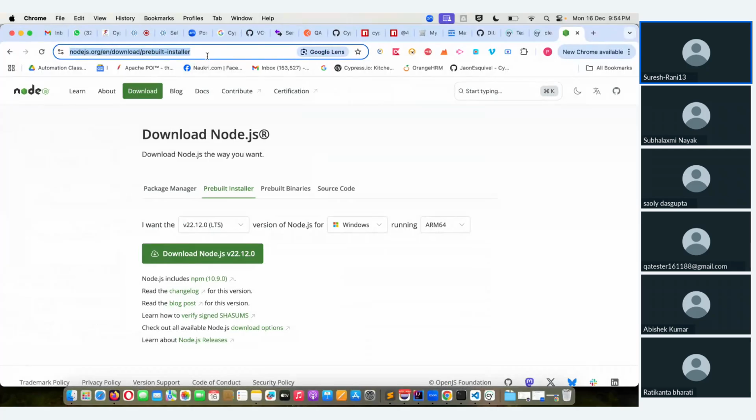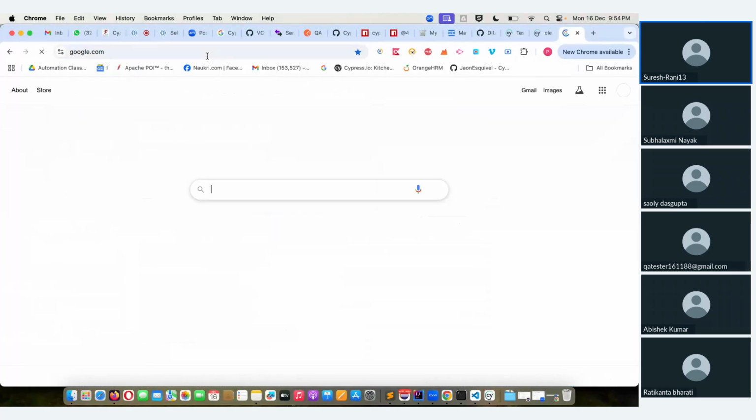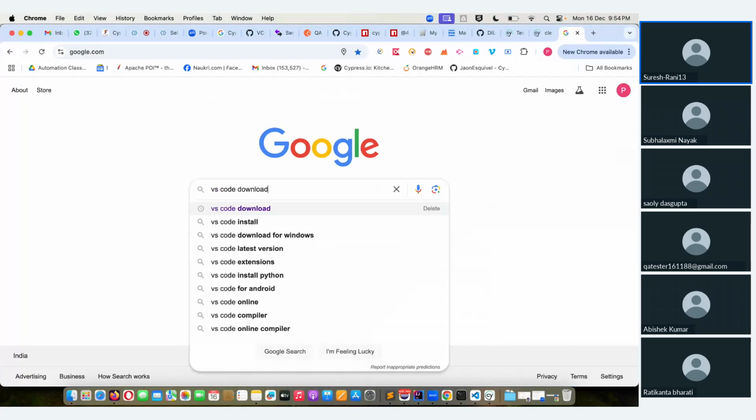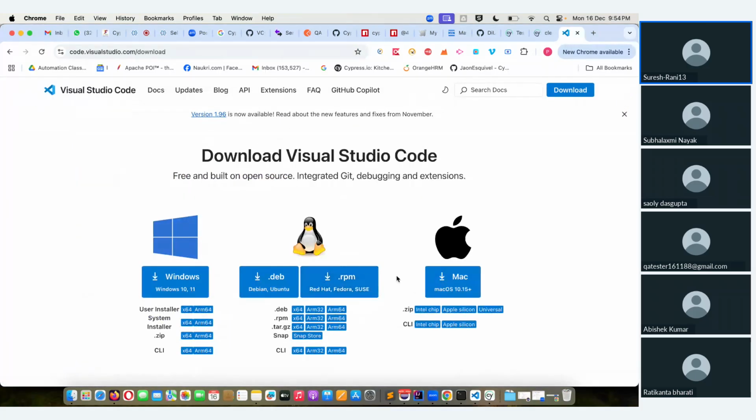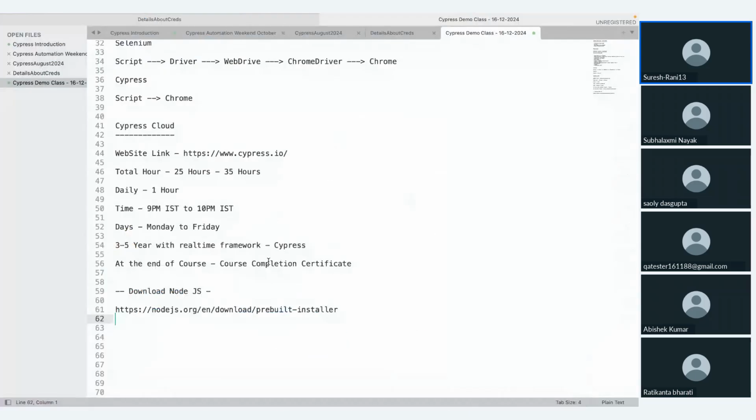Okay, second is go to Google and type VS Code download. Very important. Go to the official page of VS Code, click on Windows and copy the same thing. No out of the box, simple steps you need to follow. So download VS Code. This is the link for VS Code, guys.